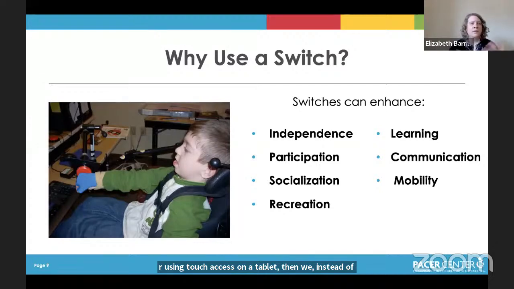And why is a switch important? Why are we talking about this today? Because for some individuals, switches can be very valuable and very important. They can provide access to toys, games, tablets, and other tools that someone might not be able to access independently with their hands and touching things like that. So they can be more independent. They can participate in gaming, play, school, learning, things like that. They can participate in recreation and have fun.